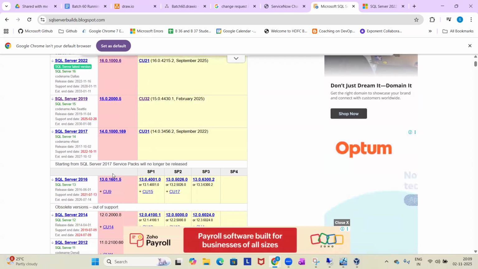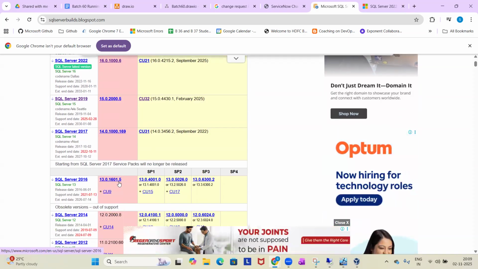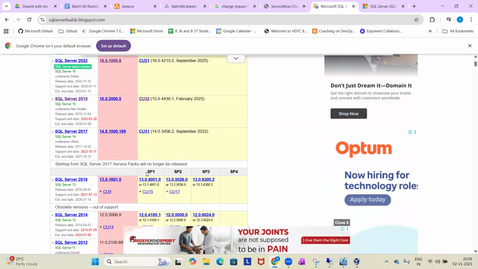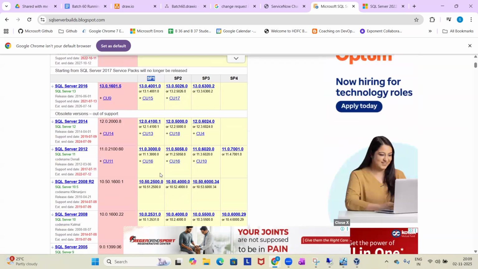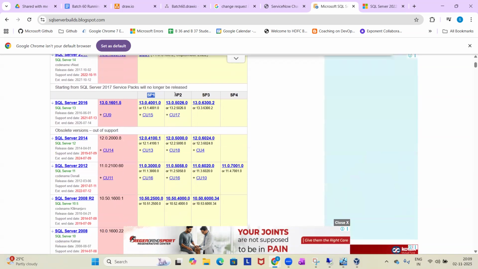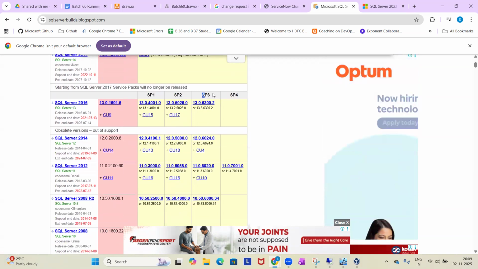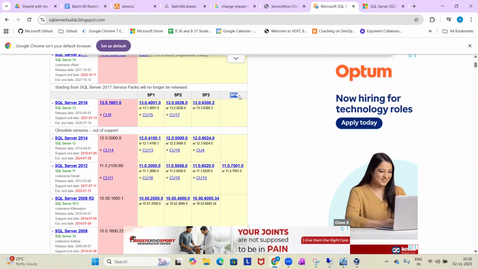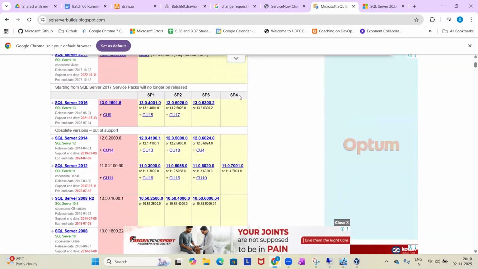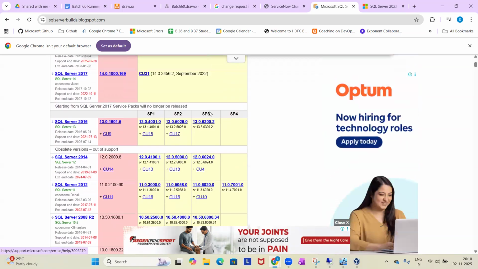See, SQL Server, this is your RTM copy. When you install, you will get the build number like this. And this is your major update for 2016: SP1, Service Pack 1, Service Pack 2, Service Pack 3, Service Pack 4. After that, you don't see, because after that, they will release another new version.